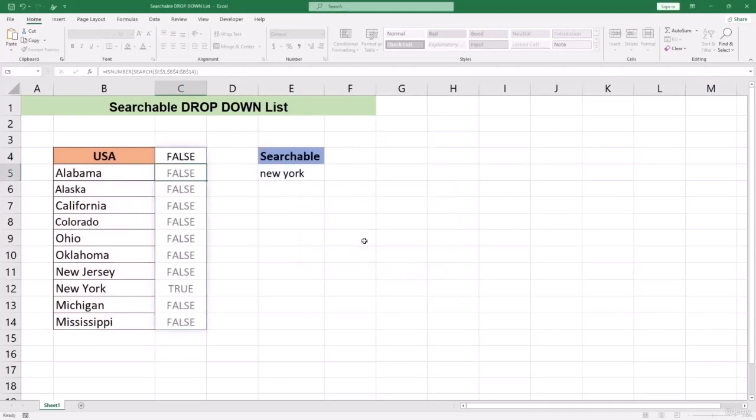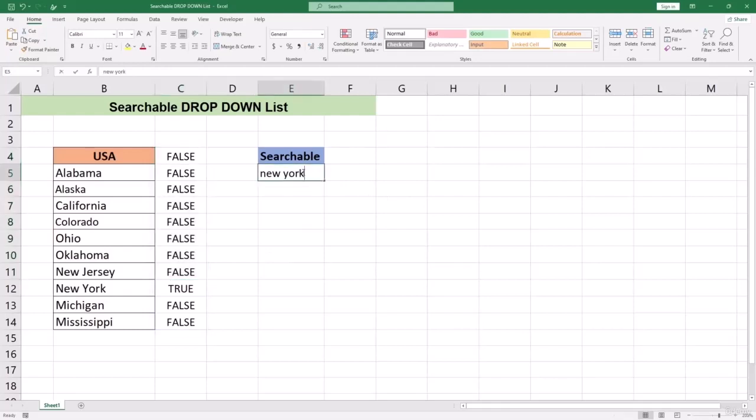Okay, so let's see. So now you can see that we have true and false. So if we select it as AL, we have two trues because we have AL of 2, and A also will have two trues. So through this way, very easily you can create a searchable drop down list on your Excel sheet.